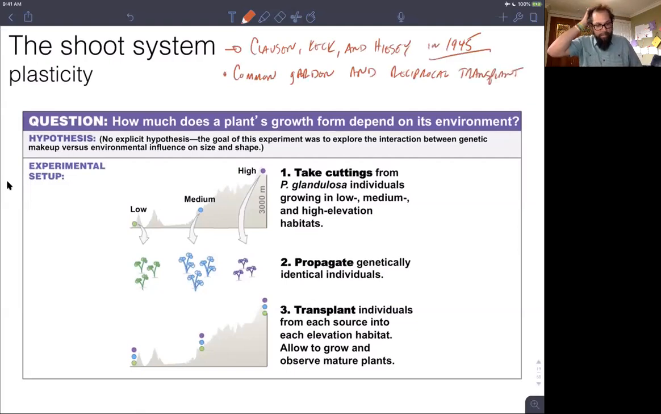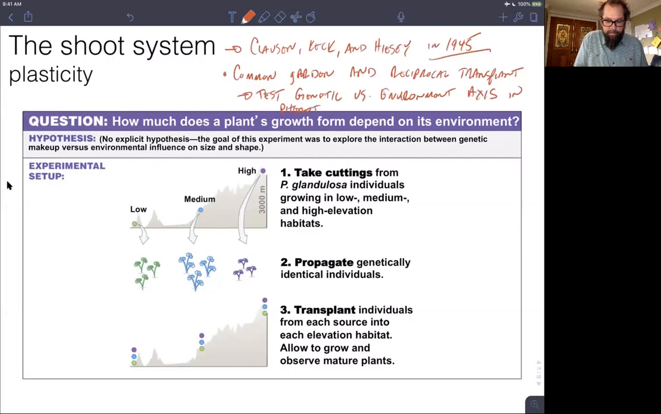And so this is a way to look at how much an organism's growth form or their morphology, their phenotype, depends on the environment. And then, of course, sort of in the background of this is how much then depends on the genetics. So this is recognizing that there are genetic components to phenotype and there are environmental components to phenotype. And this allows us to test the genetic versus environment axis in phenotype. So how much of that phenotype is due to the environment, and how much of that phenotype is actually due to the genetic background?